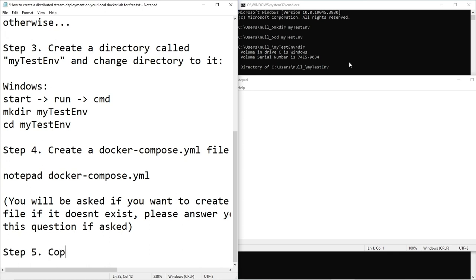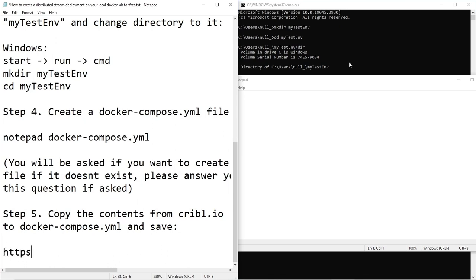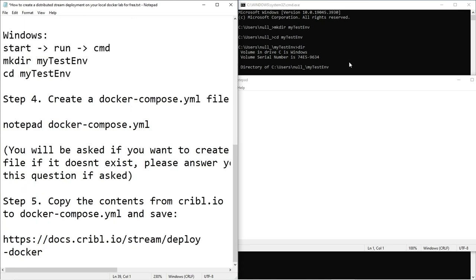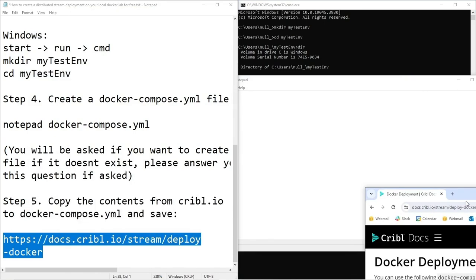Step five, what we want to do is copy the contents that Cribl.io has for us. There's actually some documentation on how to deploy with Docker, and then we're just going to copy that straight from the website. You'll see me do that here in just a second, but the link is basically docs.cribl.io/stream/deploy-docker. You can see me type that all out, and then just to summarize it by removing the HTTPS from it later. But basically, we'll open that in a tab.